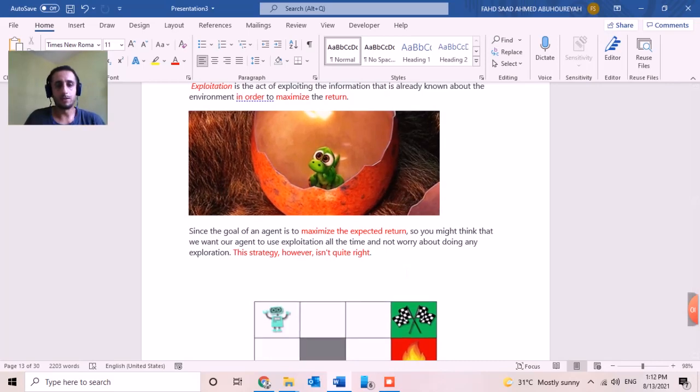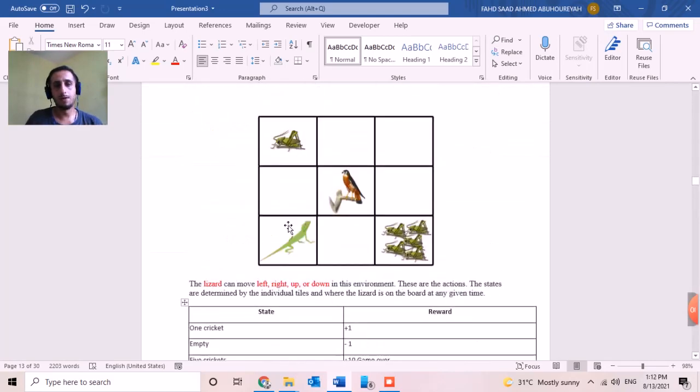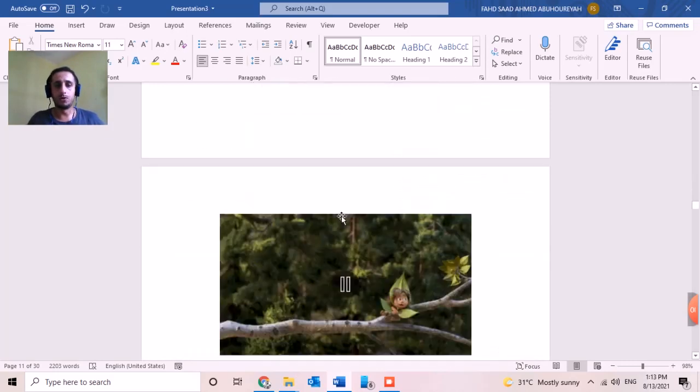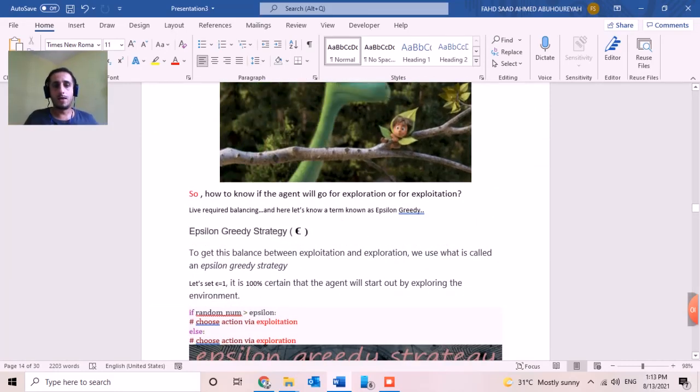And this strategy is not always right. Here in this example, the lizard just goes directly to these 5 crickets, that's it, finished. Yes, that is the goal, but it is also better for this lizard to know if there are more crickets in this area, because we do not know. Since we do not know and we want to know, we will balance between exploration and exploitation, and that will lead us to another term which we call epsilon greedy.